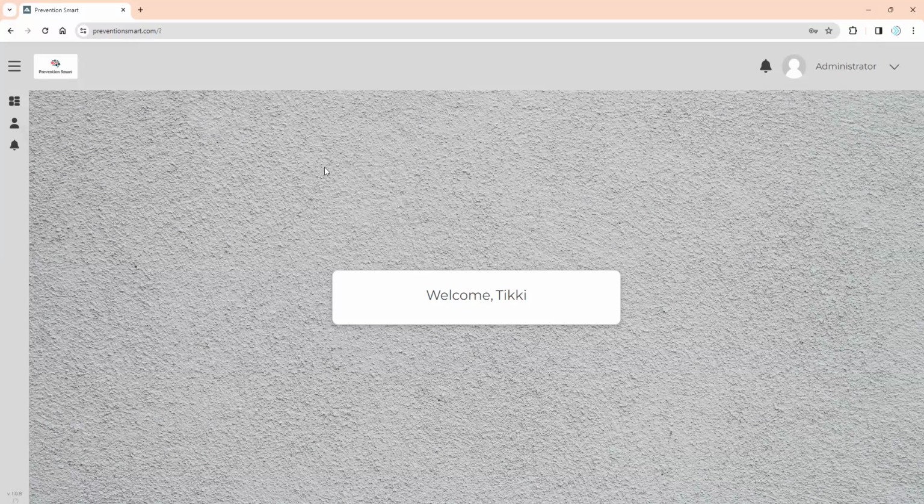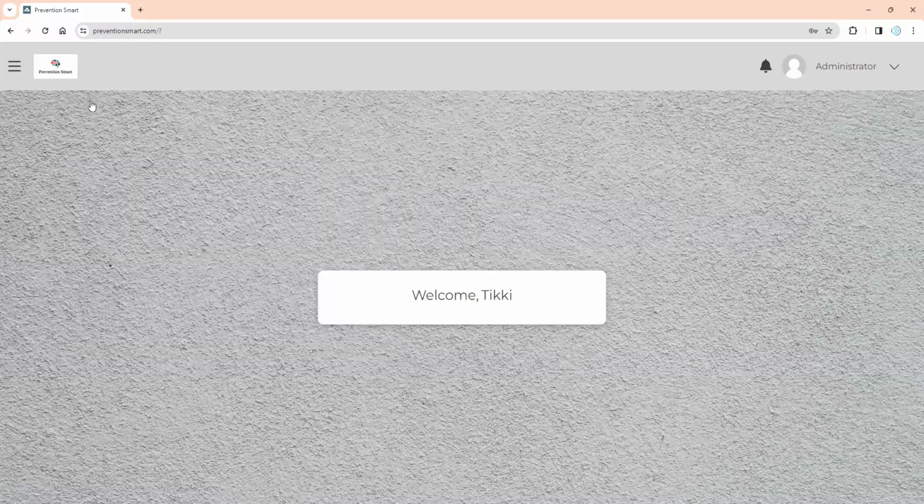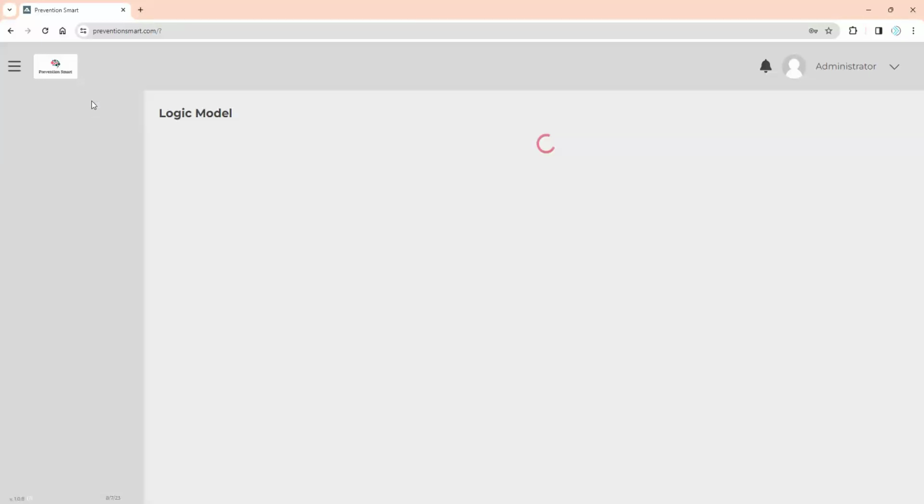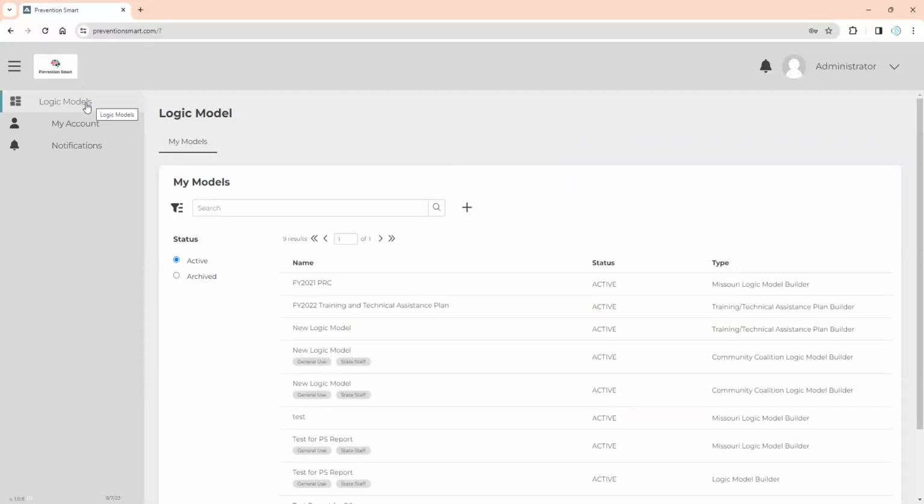Over on our left side, you'll see we have some icons here, and if you hover over them, they tell you what those are. You also can click the hamburger and it will expand out that menu. You'll go ahead and click on Logic Models. Now, again, this is my account that I've used to help train people and do some testing, so I have several models in here. If this is your first time, you likely don't have anything showing. So you'll go ahead and click on this plus button.